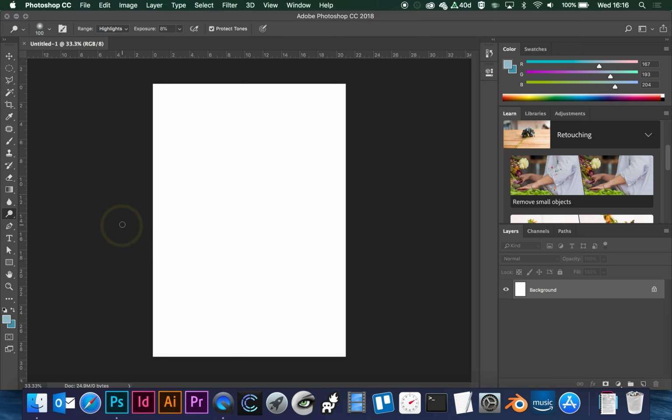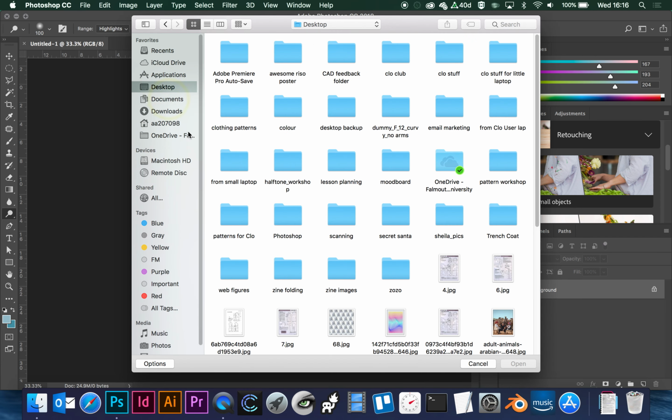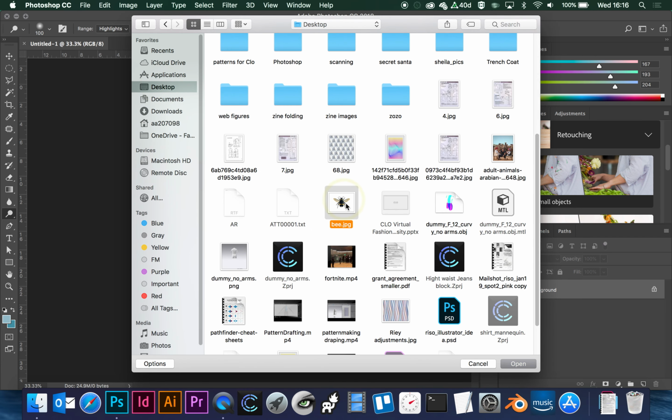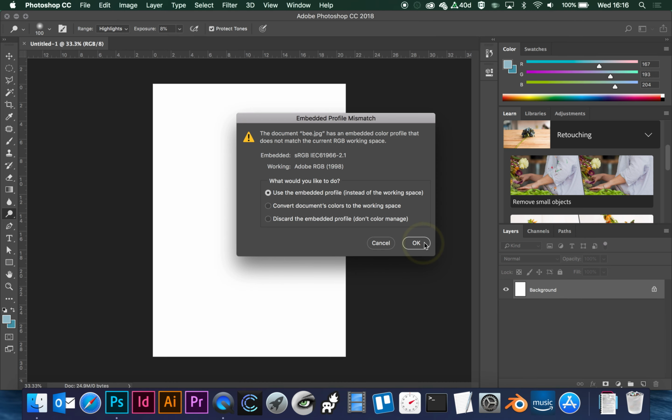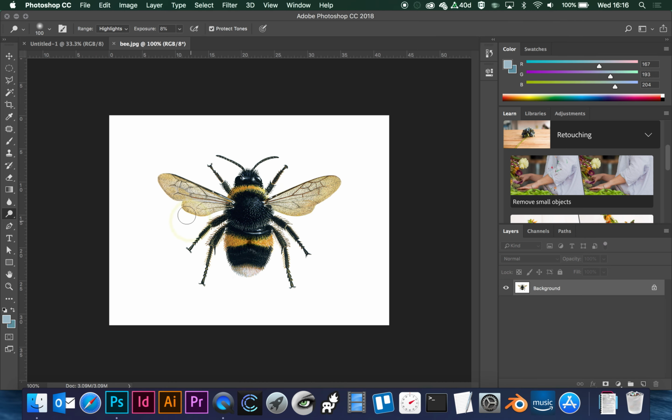Okay, here's a quick recap of how to do a drop, half drop repeat. So I'm going to open our motif, which in this case is going to be my B. Don't worry about the colour for now.